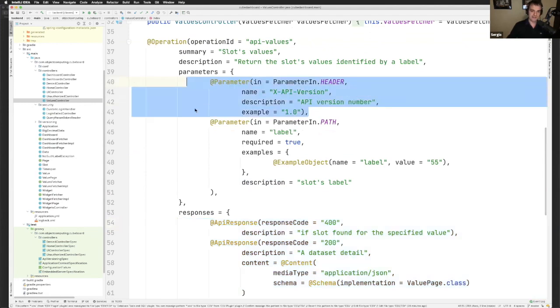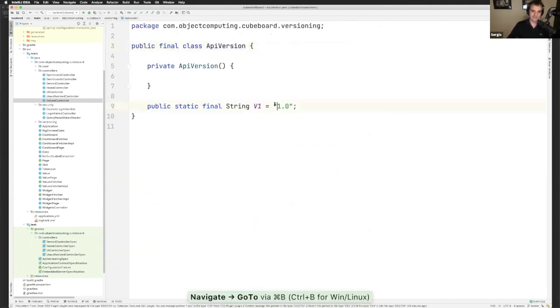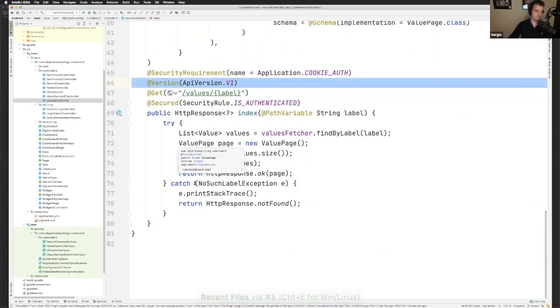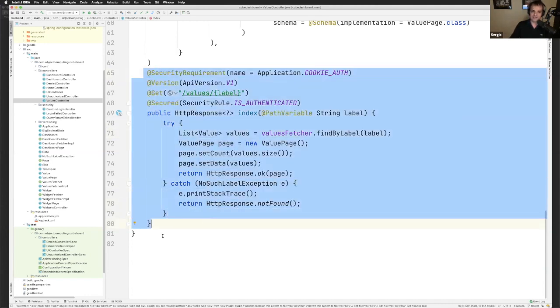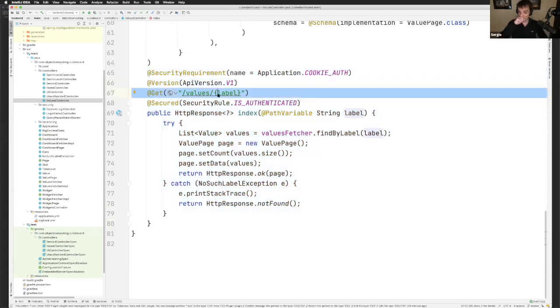I mentioned here the XAPI version. I have this constant file where version 1 is 1.0, so I am telling it that this is version 1. If Mark wants me to modify the response object in a breaking, changing way, I could keep this as a version 1 endpoint, and I can create another method annotated with version 2. It will have the same route. Micronaut, if you change the XAPI version header value and point it to 2.0, will automatically route the request to the 2.0 endpoint.